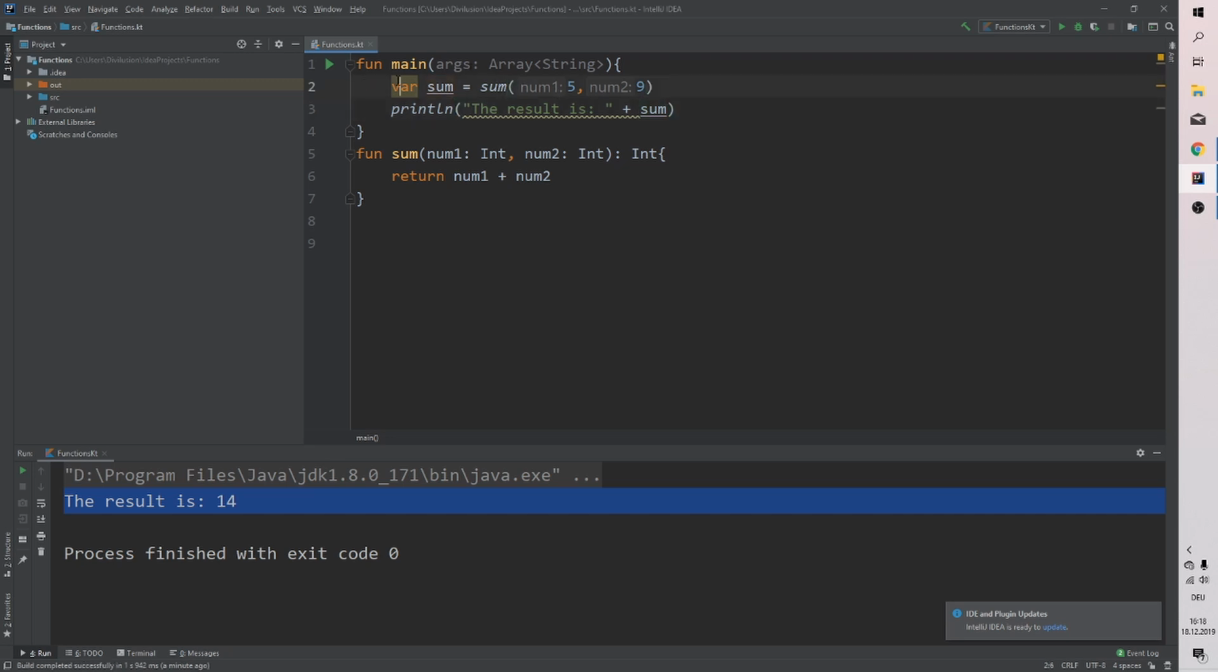As you can see, you can type whatever numbers you want. We can type not only 5 and 9, and we will get the result here. That's actually how it works. I hope you understand it, and if you have some questions, just ask and I will answer all of your questions. That's everything you need to know about functions.